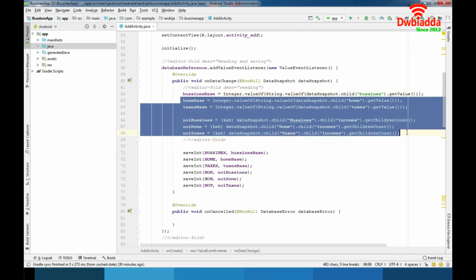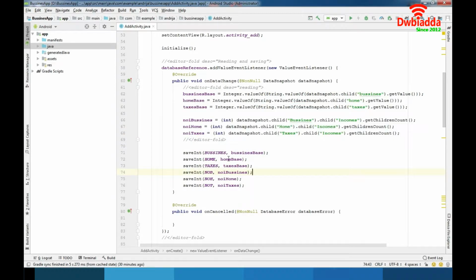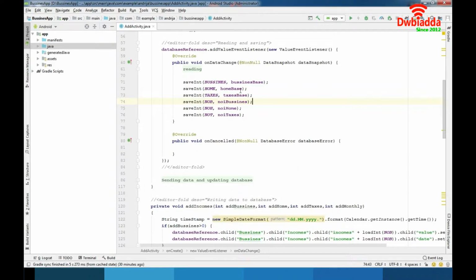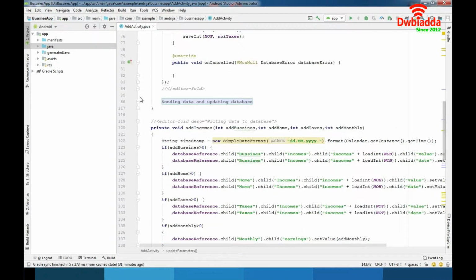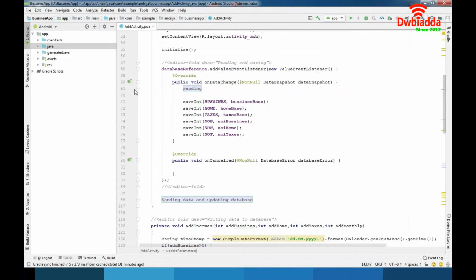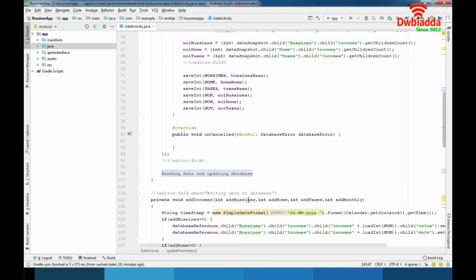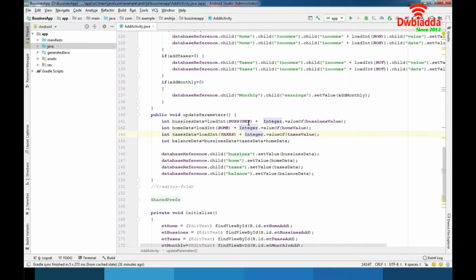Same for all of these variables, we are saving them to our shared preferences. Now after we save them, we can use them here. As you can see, we're using that data from database, but not with variable business base. Instead of that, we are using loading business.